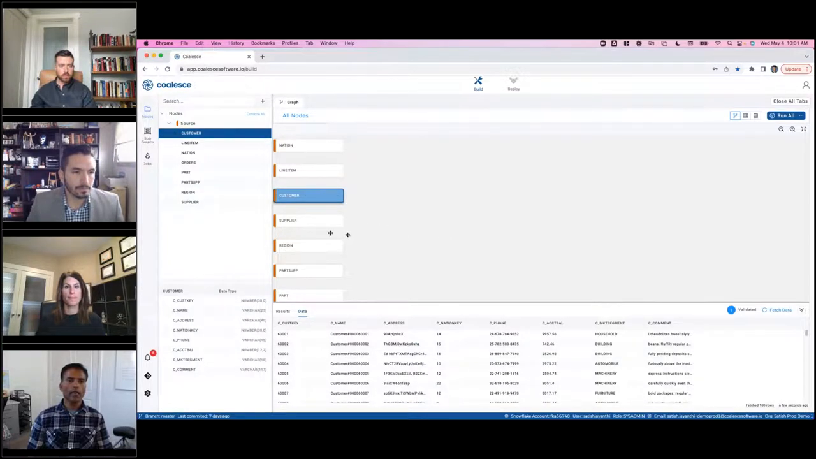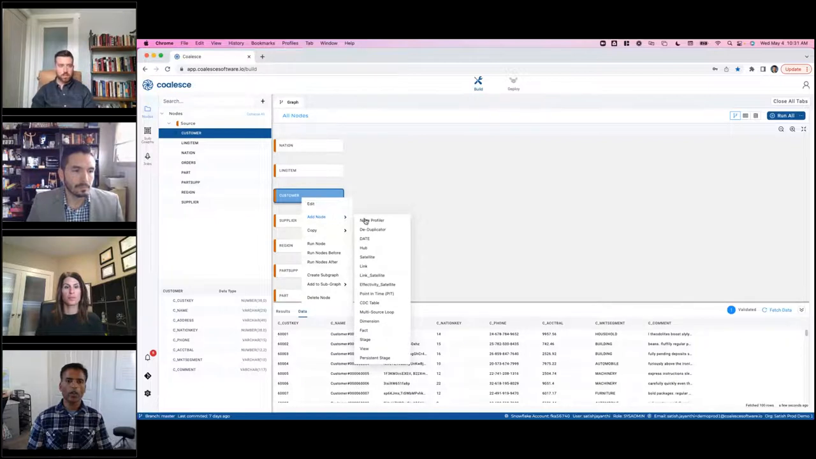Now, let's say based on this customer node, I want to create another type of node. It could be a dimension, it could be a stage node or whatever. If I right click here, you can see there's the add node, and there's a whole bunch of nodes that are in my repository. This is not the complete list. And also you can make your own node type. That is one of the powerful aspects of the tool.